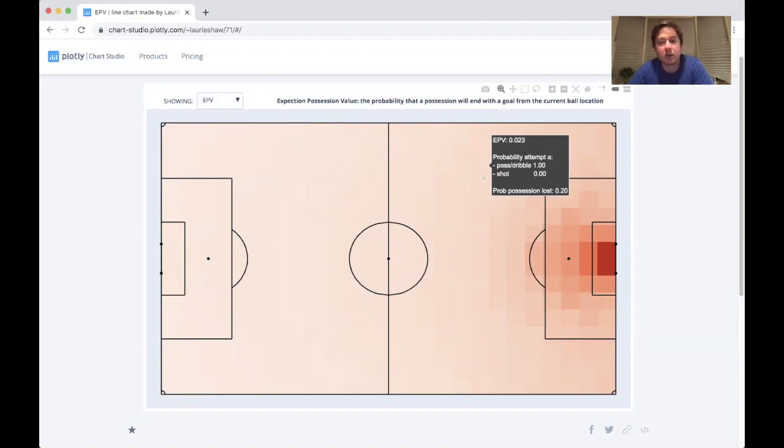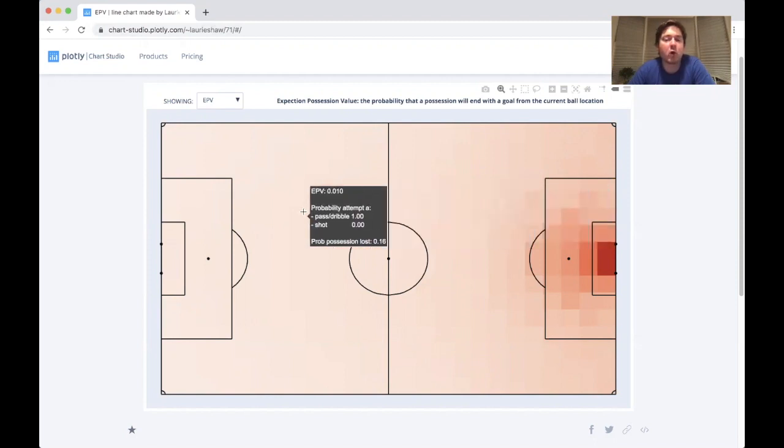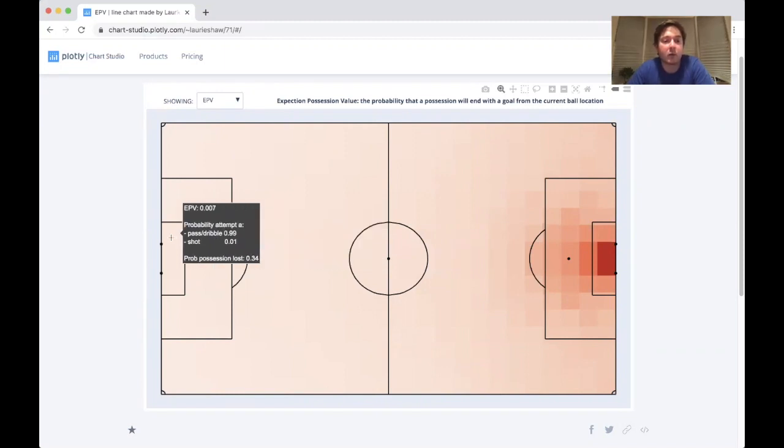And obviously, as you go closer to your opponent's goal, the EPV value increases. I've also included some additional information that tells you the probability that a team will attempt to pass or dribble or to shoot from the current location, as well as the probability that possession is lost from this location in the field. But what you'll see is that, as you move back towards your own goal, the EPV value goes down, such that in the middle of your own half, the probability that a possession will result in a goal becomes about 1%. And the lowest it gets to is about 0.5%.